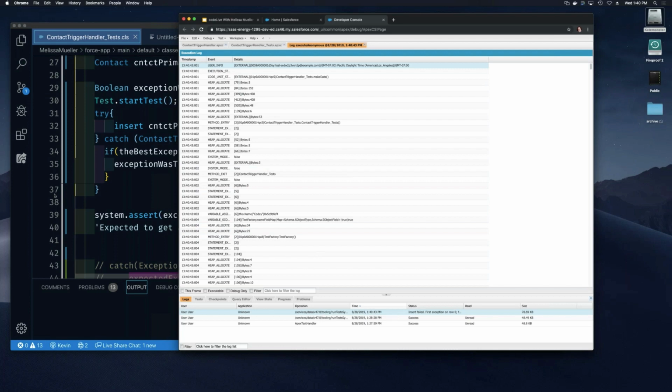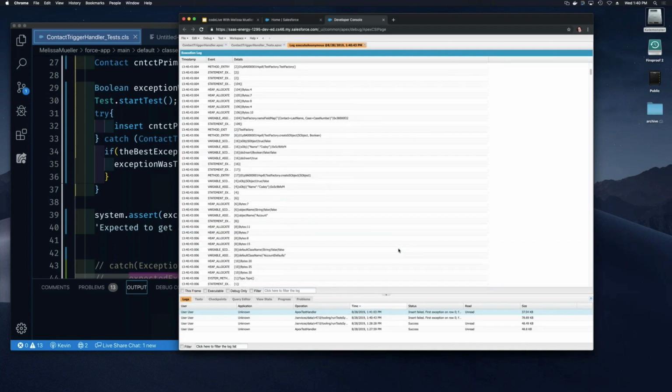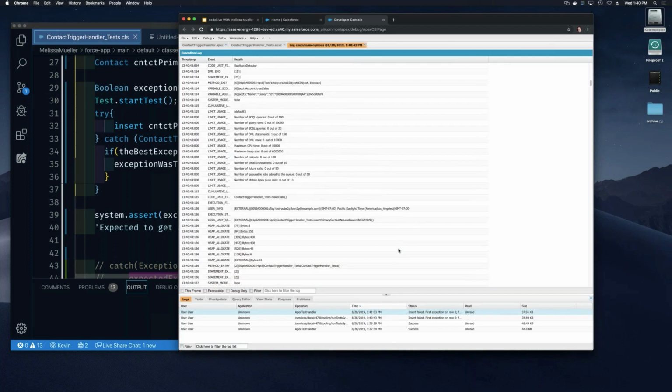The joys of computing here. I'm getting an insert failed, first exception on row 0. One of those fun exceptions. Yeah, no clue. Failed on before insert: you must specify a lead source. So our exception was thrown, it looks like. It just wasn't caught.